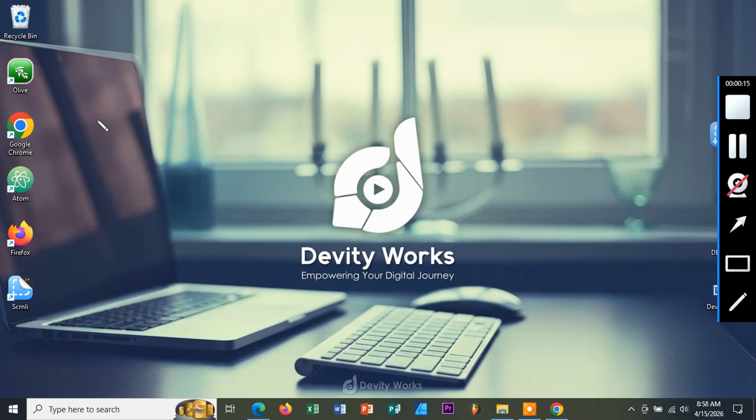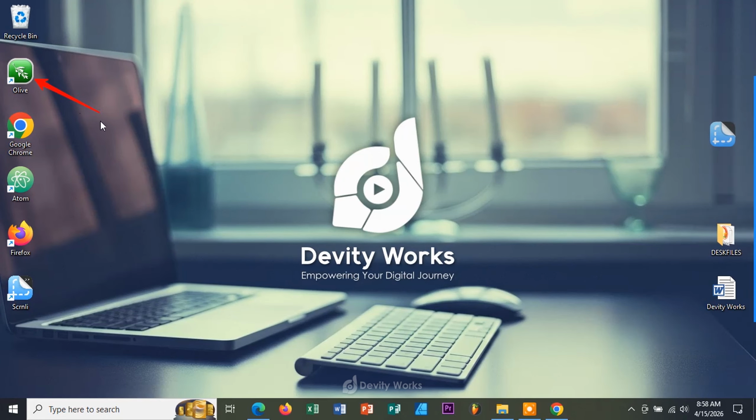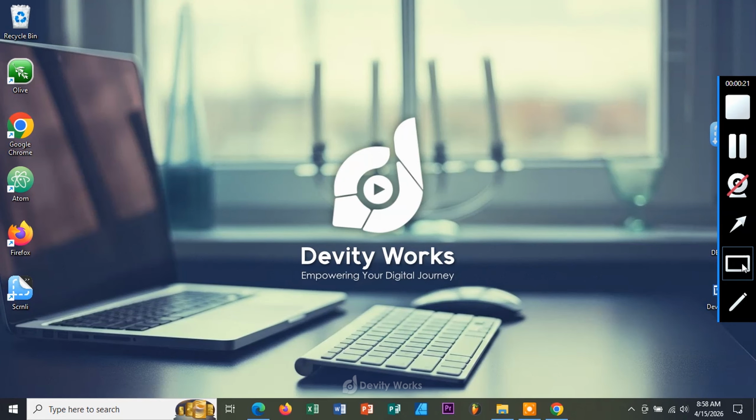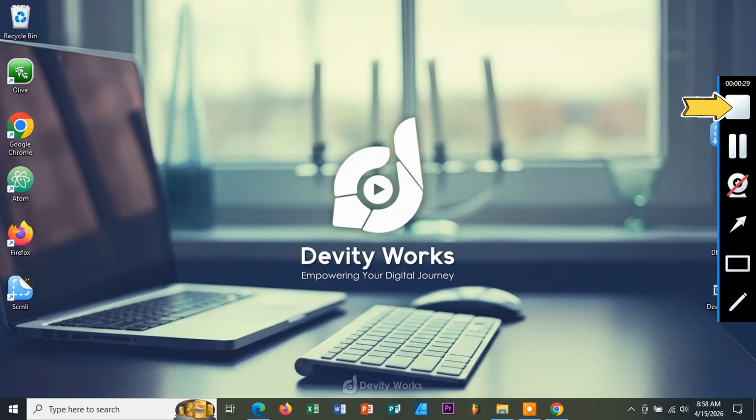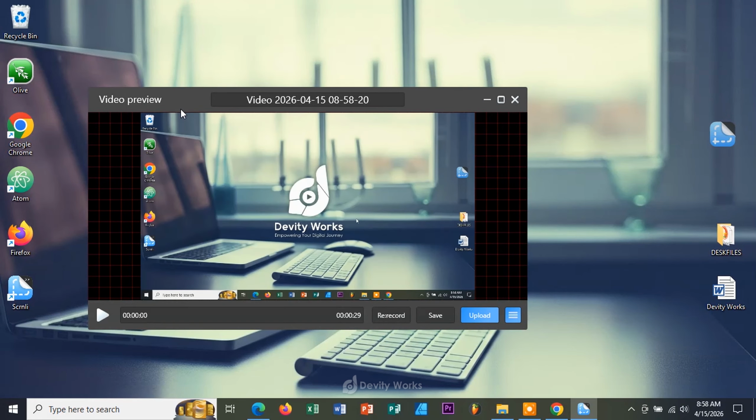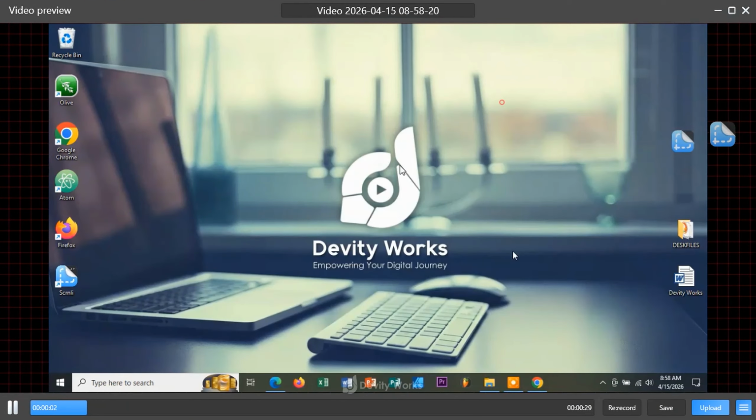As I mentioned earlier, you can also use arrows and shapes while recording. This is very helpful for highlighting areas and saves time during editing. Once you're done recording, click on the Stop button. Your recorded video will open in a preview player so you can review it.